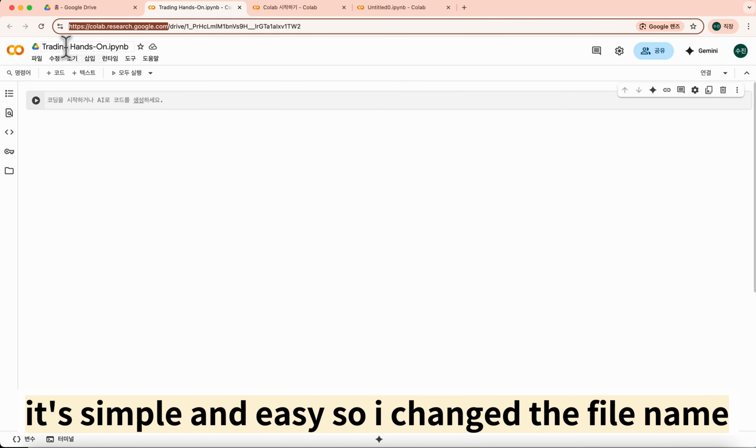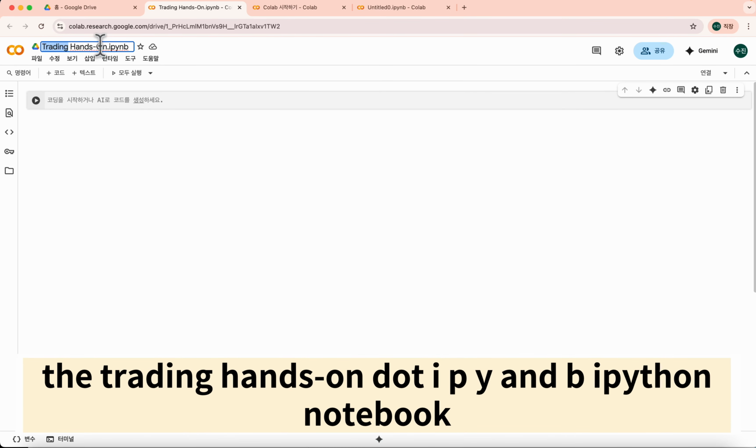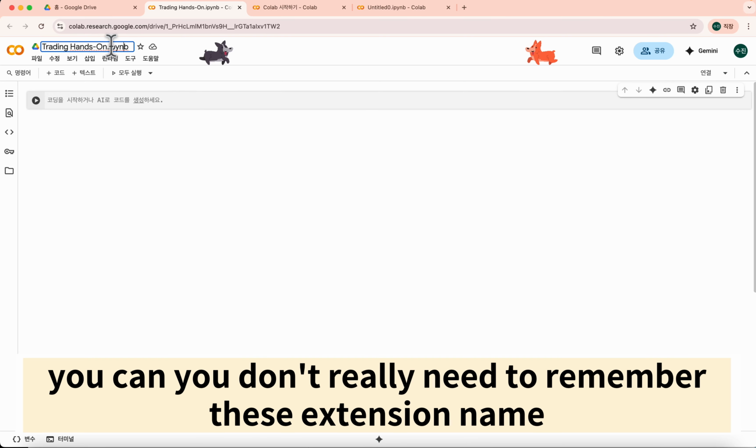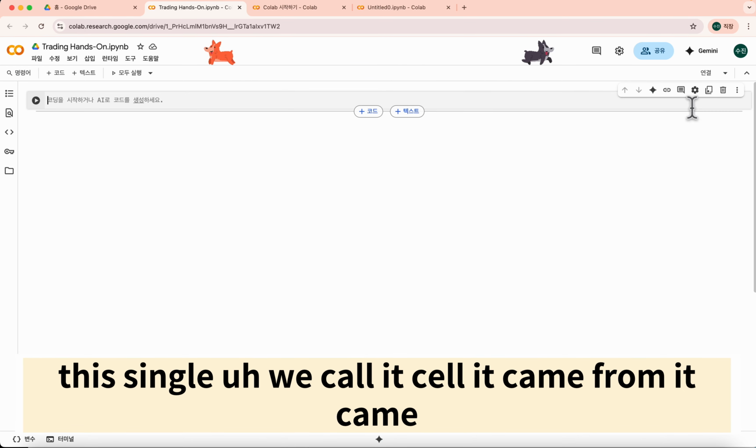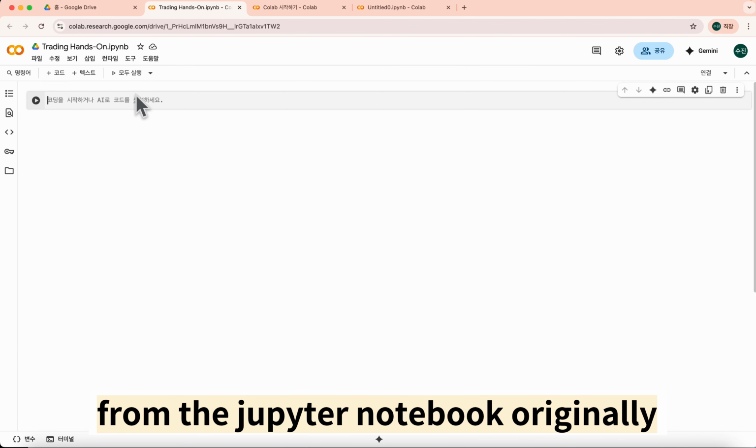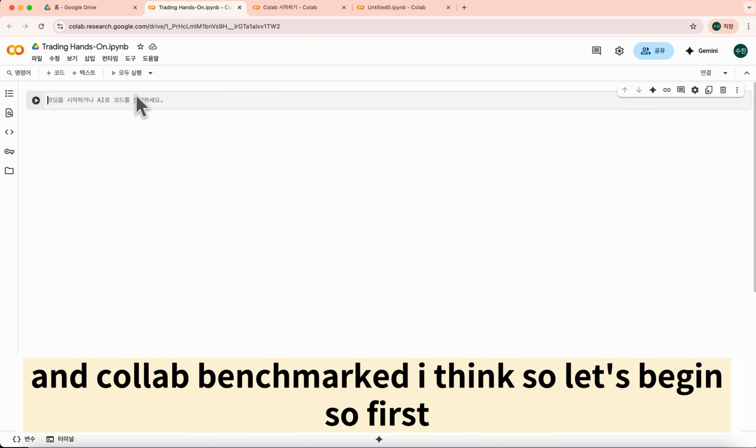I changed the file name to trading hands-on.ipynb, IPython notebook. You don't really need to remember these extension names, but just change the name to trading hands-on. So this single box, we call it a cell. It came from the Jupyter notebook originally, and Colab benchmarked it, I think.